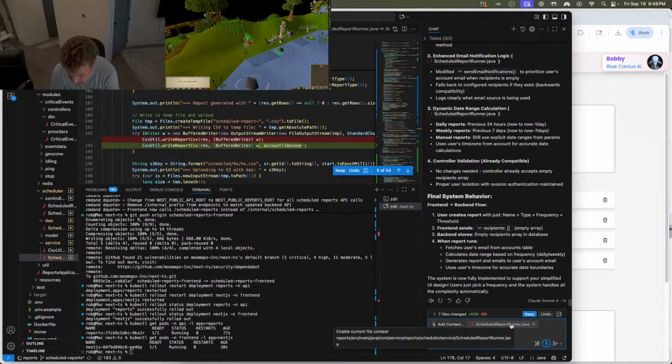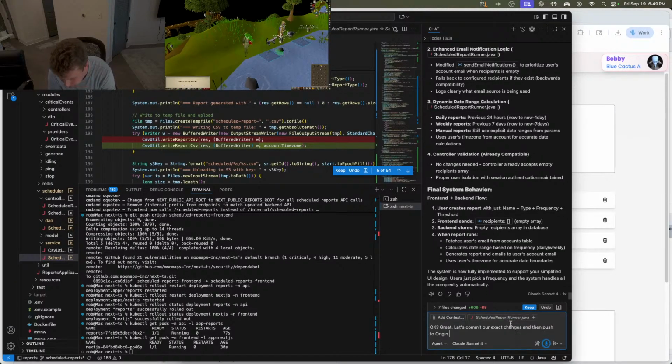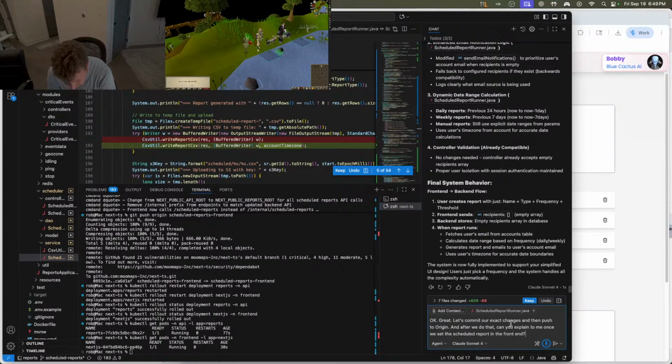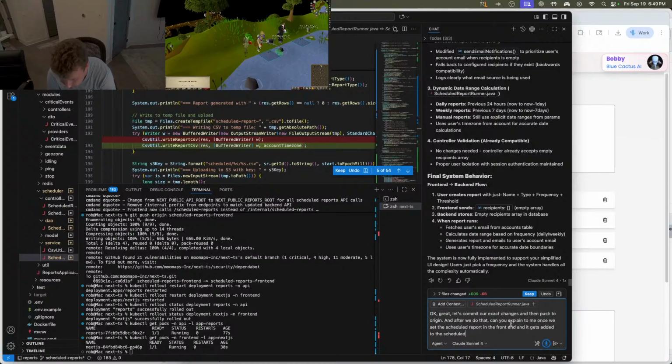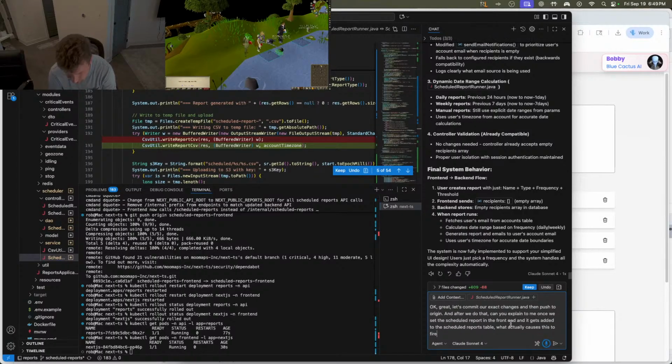Okay, great. Let's commit our exact changes and then push to origin. And after we do that, can you explain to me, once we set the scheduled report in the front end and it gets added to the scheduled reports table, what actually causes this to fire on the schedule?